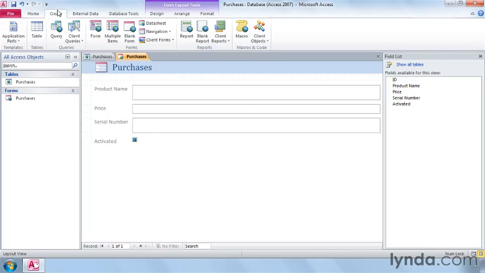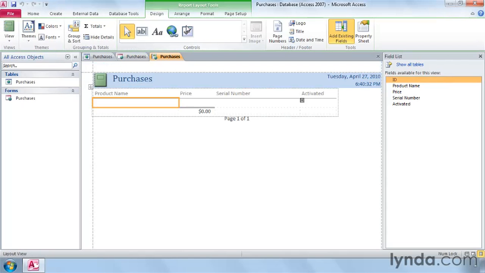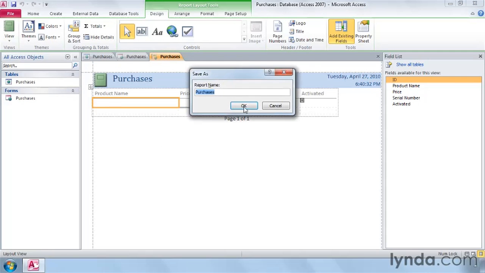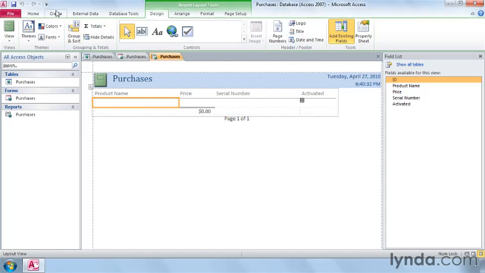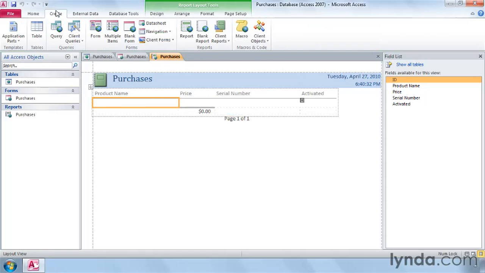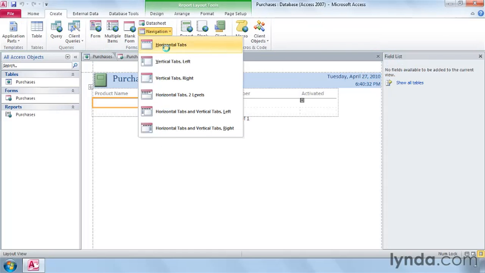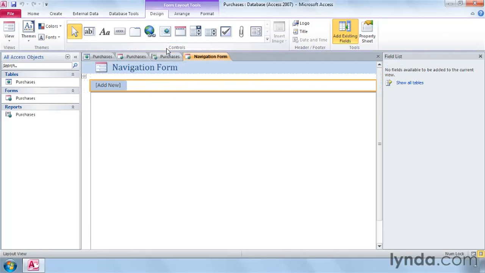At this point, I'm not going to create macros, but I will create an example report and just let it do the totaling that it would do by default. I'll save that one. Now, the one thing that I do have to do is create what's called a navigation form. And this is really going to be the home page of the website that we're going to make.